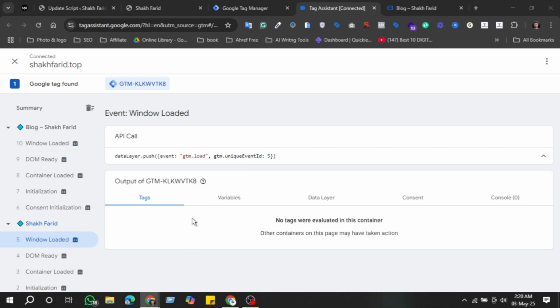I think you saw the whole process. With this Google Tag Manager setup, you can manage your website tags more efficiently, saving your time and keeping your site performance optimized.